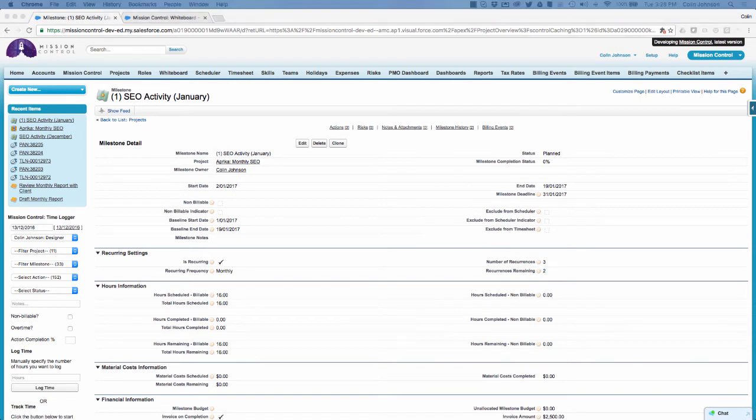As I've mentioned, actions can also be set to be recurring. These operate slightly differently from milestones. Whereas the milestone will be recurred once the original milestone has been marked as complete, the action will be recurred immediately.